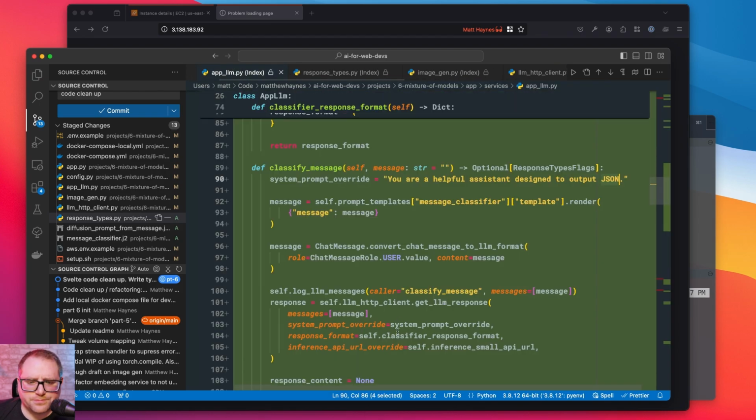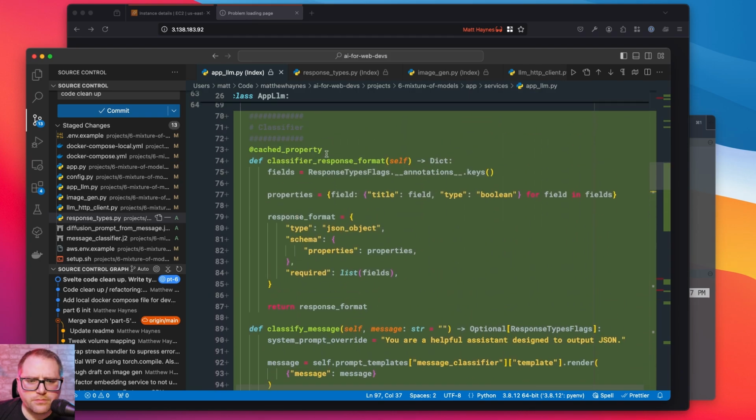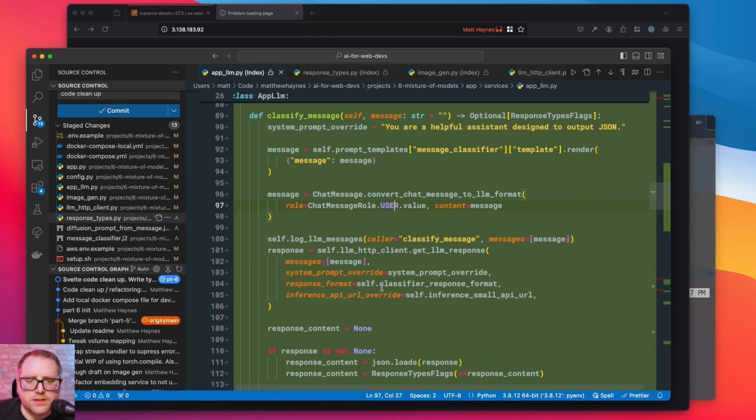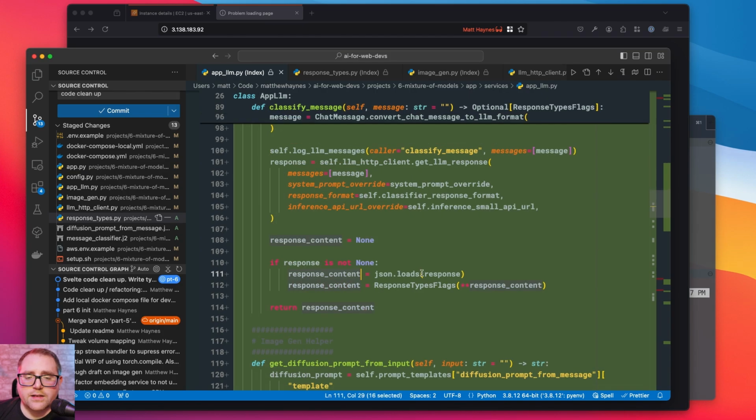And if we go back, we're going to pass in that prompt with the message. We're also going to pass in this classifier format. And again, it's a cached property because we only really need to do this once. So you can see here the response format gets passed in, and then we get the response type back. Keep in mind the response from our message, like if we put in image of a cat, all this classifier is going to do is return that JSON object that says is image true, is text false. That's all it's going to give back. It's not going to give back anything else.